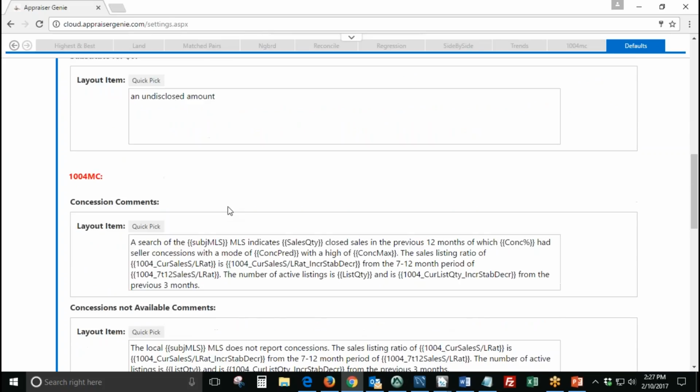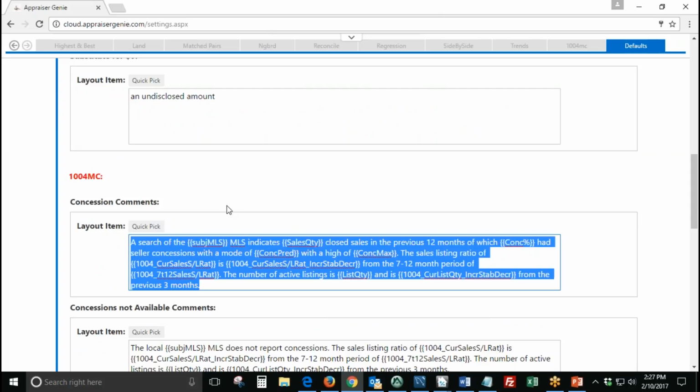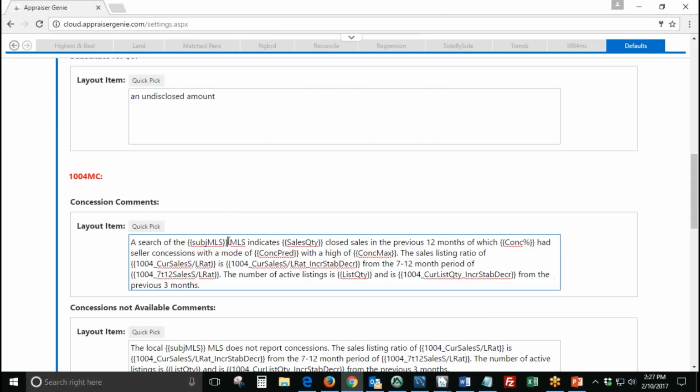So I'm going to scroll down. For example, under 10.0 Form C, this is the comment that's going to display regarding your concessions. Anything in brackets just means that's information we're pulling from each report to complete for every report. So for each report, we're going to pull the MLS, the sales quantity, the concessions percentage if that's reported, and the 10.04 current sales to listing ratio, indicating if it's increasing, stable, or decreasing. We do fill out the overall trend boxes as well.